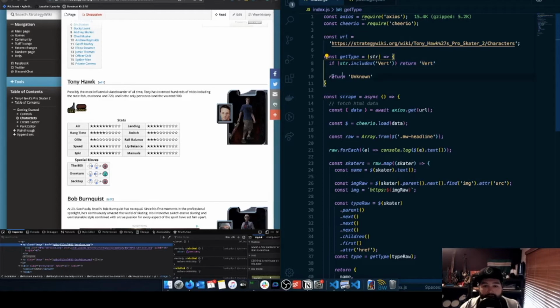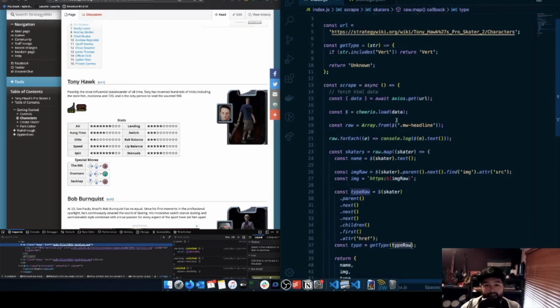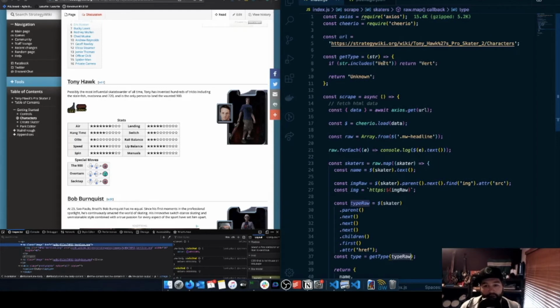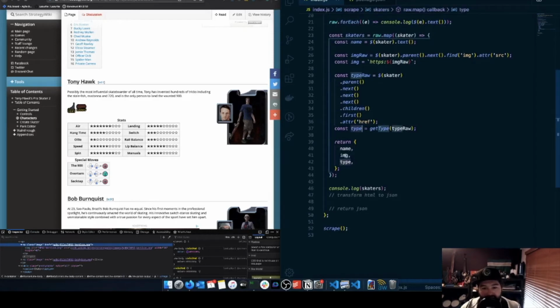So the only way that it could actually get to this return statement is if it's not vert. Okay, so again, we have type raw, which is grabbing the raw value from that href, which is that big string. We're then calling getType and passing in that raw version of the type, so that string version. GetType is going to check if the string includes the word vert, then return vert, otherwise return the string unknown. And then that type is what we're returning from our Skater object.